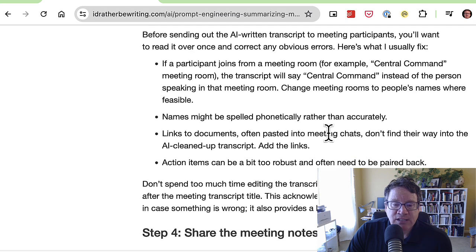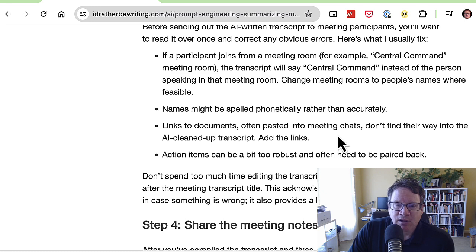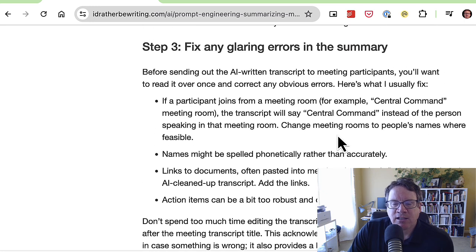If somebody mentions a link to a document, that obviously doesn't usually make it into the transcript. And the action items, again, can be a little bit too robust and need to be pared back. A lot of this might be fixed through some adjustments to the prompt. But in general, I don't spend too much time editing the prompt or editing the transcript.